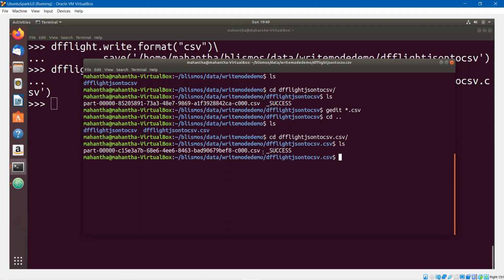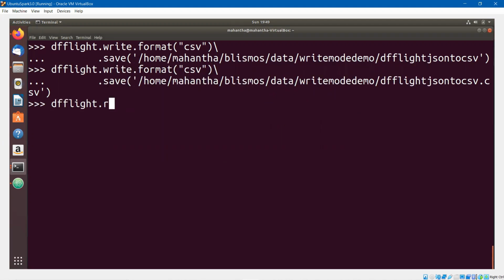We'll check that now. How do you know how many partitions there are? What you have to do is df flight rdd. We have one partition. That's the reason there is one file. Let us try to create a data frame with more partitions, write that data frame into a file, and see how many files will be written to the destination.